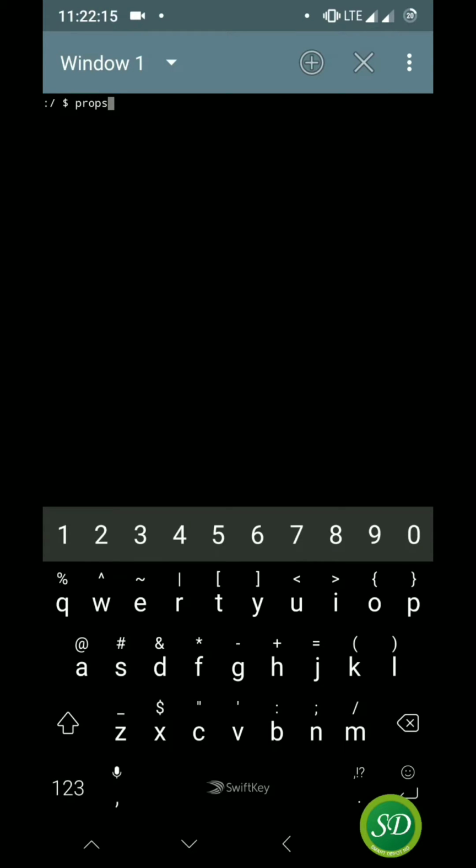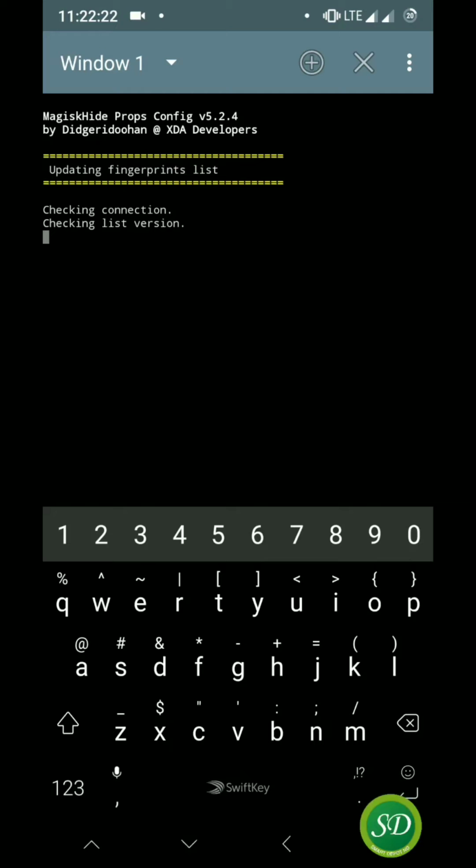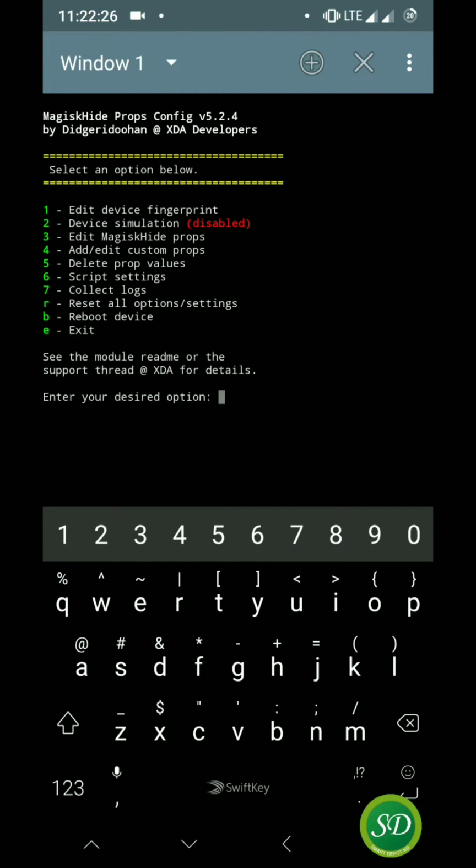P-R-O-P-S. So once you're done, hit enter, and it will open up a whole new window for us to do some operations. Now, these props actually have a lot of advanced operations, but we're going to just work with number one, edit device fingerprint, because this is what will go in and fix the basic problem of device not certified, because there might be an error in the device fingerprint and other stuff like that.